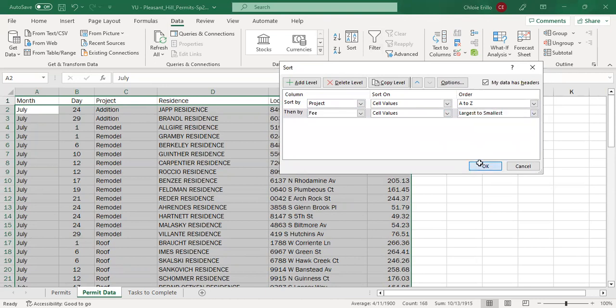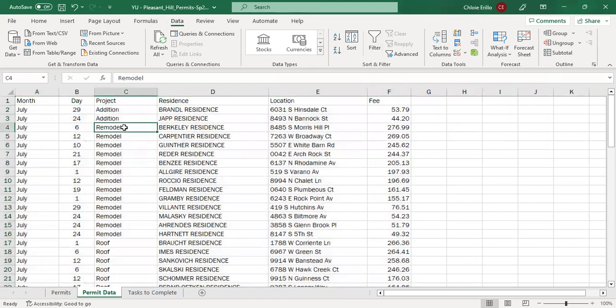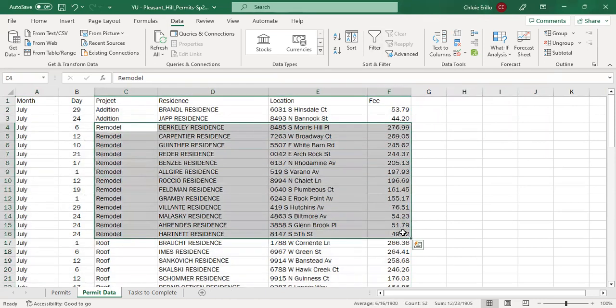So we'll click OK. And as you can see now, it's still first listed in the order of alphabetically by the project name. And now, if you can see on this remodel section, as I did in the sort function, we're starting from the largest value to the smallest. And again, it's still in the order of alphabetically by the project name.